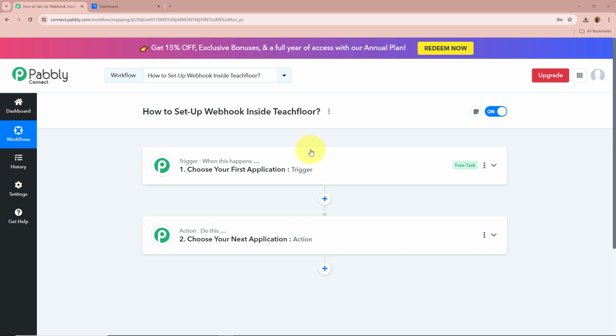So I've created a workflow in the name of how to set up Webhook inside Teachfloor, and you can see that there are two windows in front of you. One over here says trigger, the other says action. Trigger and action are the two most important steps of our automation process because our process depends on these two concepts. Over here trigger says when this happens and action says do this. That means our action is a response towards our trigger. In an automation process, there can be only one trigger step but multiple action steps.